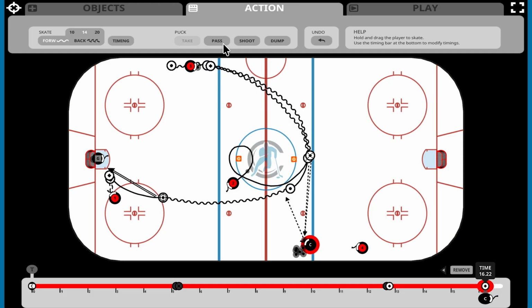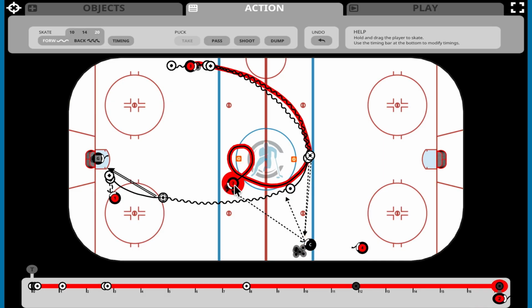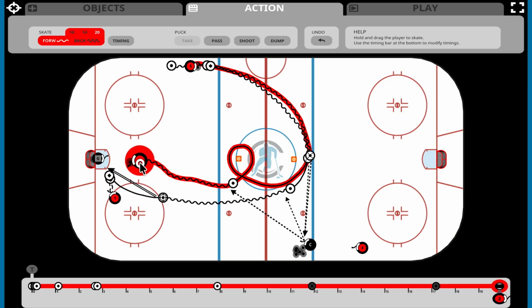Now complete the pass from the coach back to player 2. The puck arrives at exactly the right moment, allowing player 2 to continue skating naturally without changing speed. Continue player 2's skating route into the offensive zone.